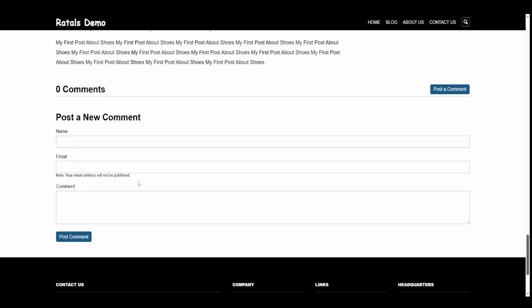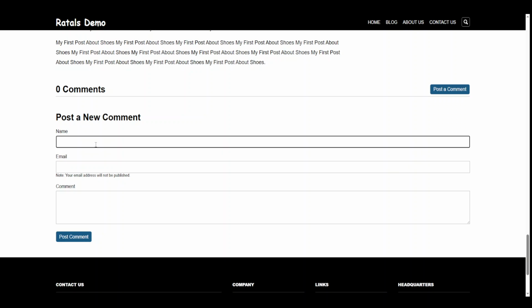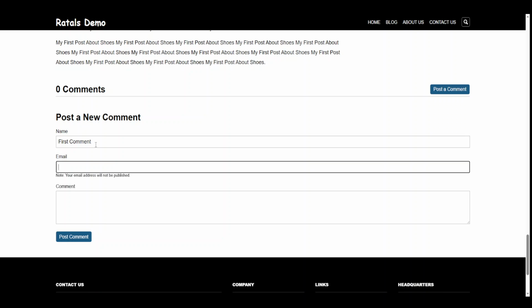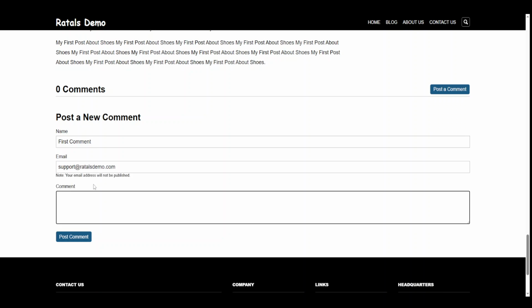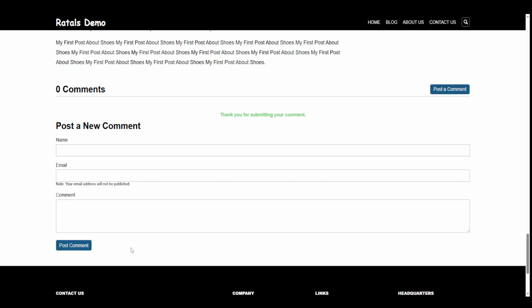So with that being said, we're going to leave a comment though, and I'm just going to go ahead and say first comment. And we'll go ahead and use our support at ratalsdemo.com. This is what we set up when we created the account as our email address. And then we're just going to go ahead and make a comment. This is the first comment on this post, okay? So this is just some filler information so that we can see what it looks like. Now I'm going to go ahead and hit post comment.